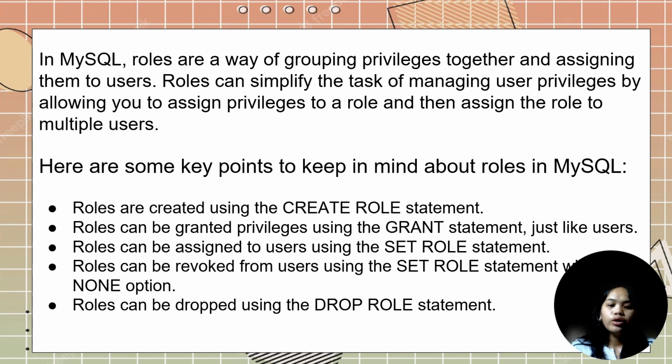Roles are created using the create role statement. Roles can be granted privileges using the grant statement. Roles can be assigned to a user using the set role statement, and roles can be revoked from a user using the set role statement with the none option. Roles can also be dropped using the drop role statement.